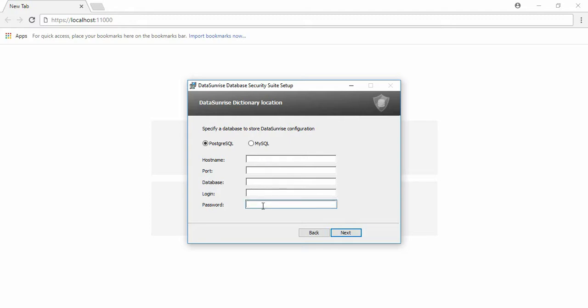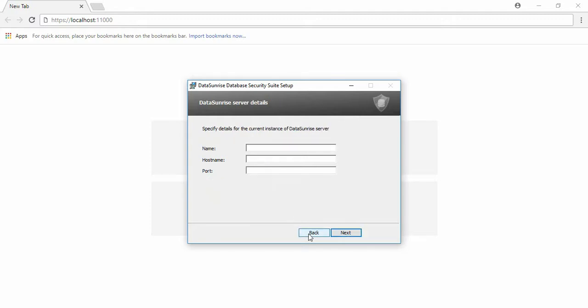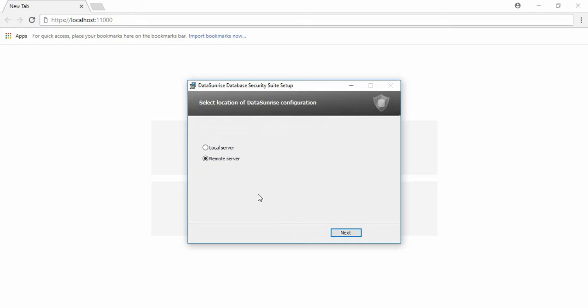All the fields should be filled here. In this tutorial, we'll be using a local server option, so we need to go back and click Next after our selection.